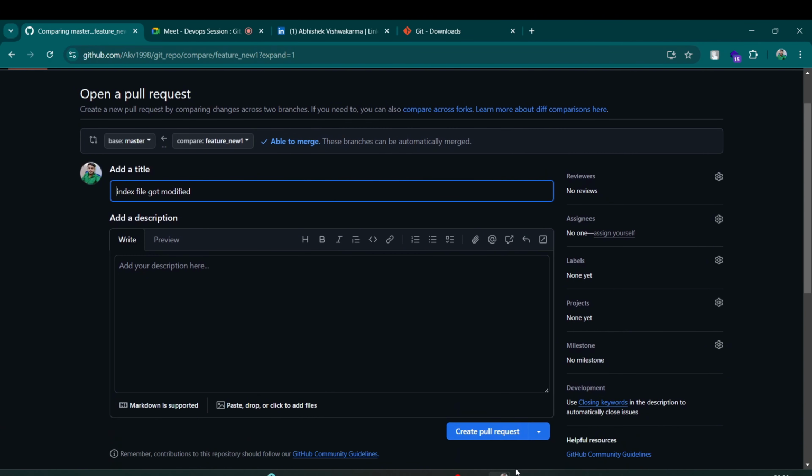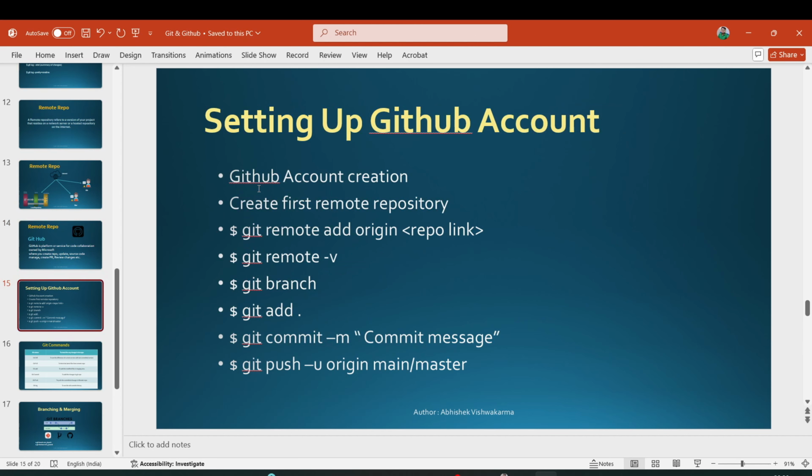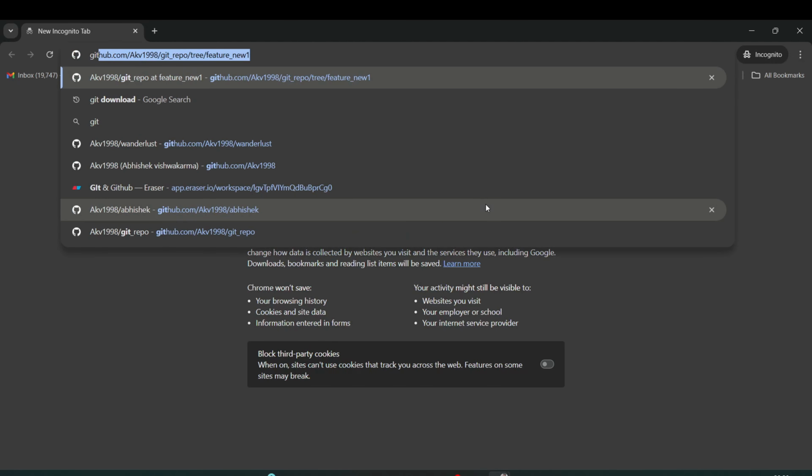Before that, let's understand how it is working. These are the steps of GitHub account creation. If you are new and haven't created a GitHub account, you can create it. Go to Google, open an incognito window, and just go to github.com.